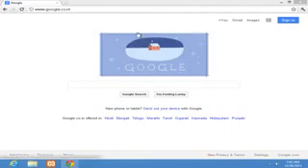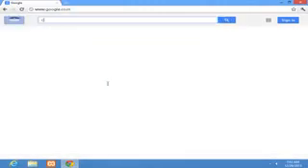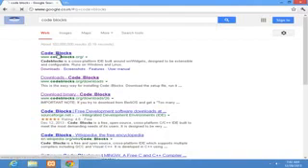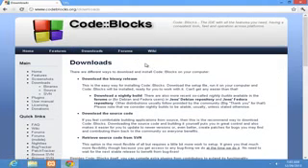So I want you guys to open up your browser and go to google.com and as a search term enter Code Blocks and hit enter. Click on the first link and it's gonna take you to the Code::Blocks website. As you can see here, Code::Blocks is an open source cross-platform free C++ IDE. You guys can have a look at the features, plugins, all these things. The important thing that we're gonna do is click on Downloads, and once we click on that, it's gonna take us to the download page.